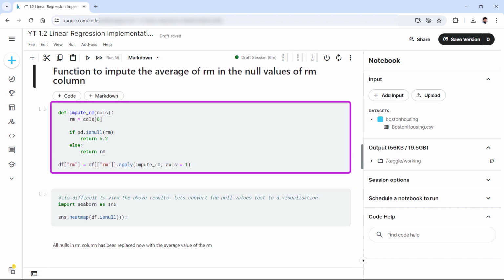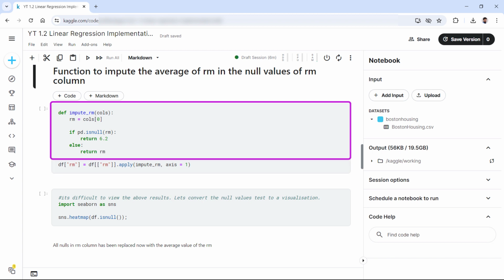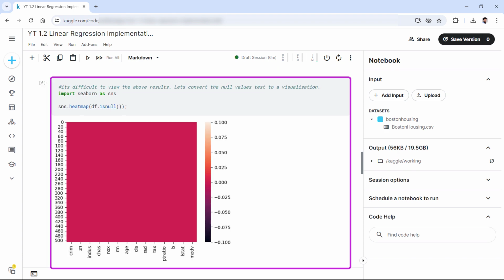Imputing missing values ensures that our dataset is complete and ready for analysis. Missing data can lead to inaccuracies in our model, so it's essential to address it. Here, we replace missing values with a default value, but other strategies include mean, median, mode imputation, or using algorithms to predict missing values. In this case, we define a function to impute missing values in the RM, that is, average number of rooms per dwelling, column with a default value of 6.2. Through a quick check, we now confirm that the dataset doesn't have any more null values.